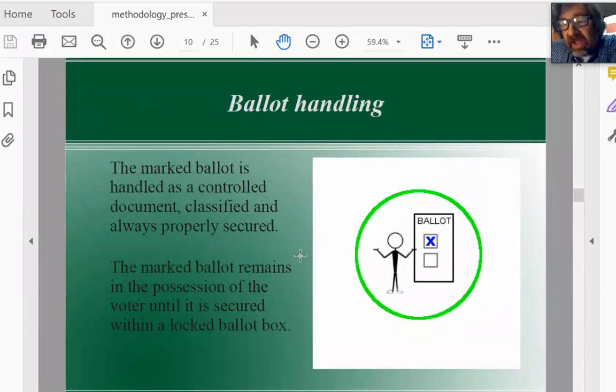So the next is ballot handling. The ballot's a controlled document, right? It stays in the possession of the voter until it's properly secured, and that would be, of course, within a locked ballot box.